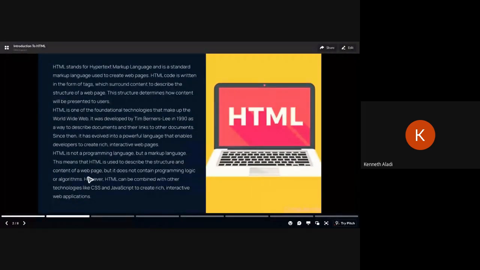HTML is not a programming language. I hear this has been an argument. Someone says he's a programmer. What languages can you program? Say, I can program HTML. So you cannot program HTML. HTML is not a programmable language. Do we get that? So there's nothing like an HTML programmer. HTML is not a programming language, but a markup language.